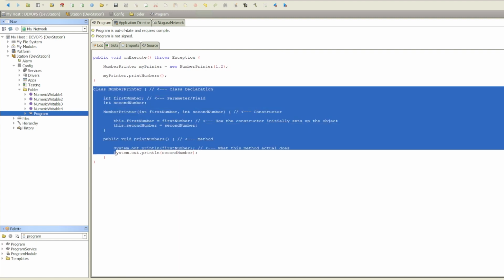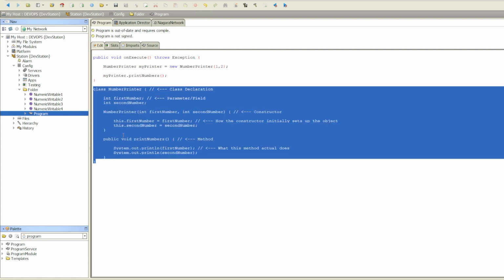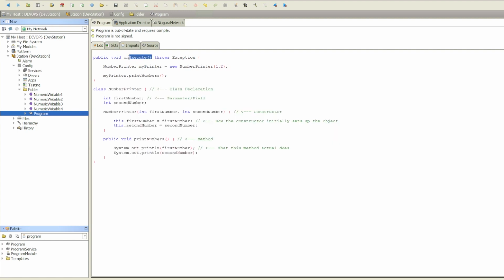Okay, so this is just my class declaration. This is what's going to happen when I create a new object. So up here in my onExecute method, when I fire that off, I'm going to create a new instance of the number printer. I'm going to call it my printer. And this new keyword means this is a new object. So I'm creating a new one, and you give it the type, and then you give it the parameters it's looking for. So once that's created, from there I can call my print numbers method.